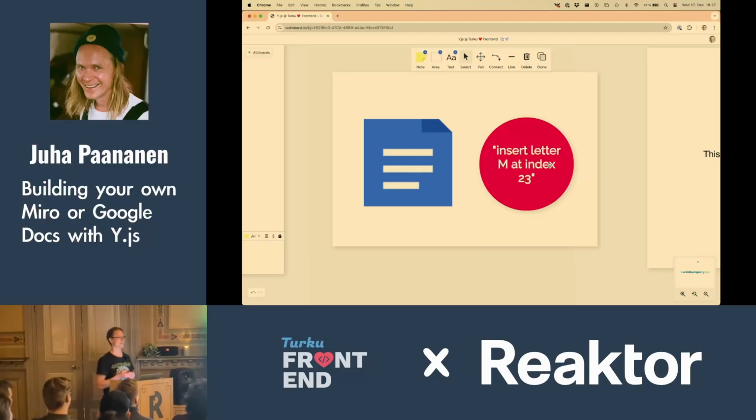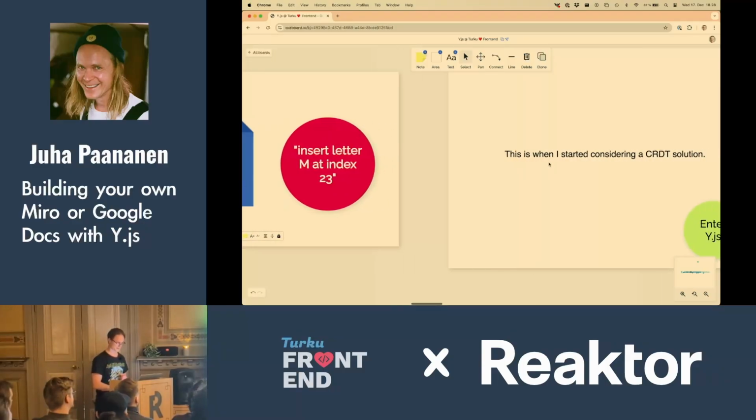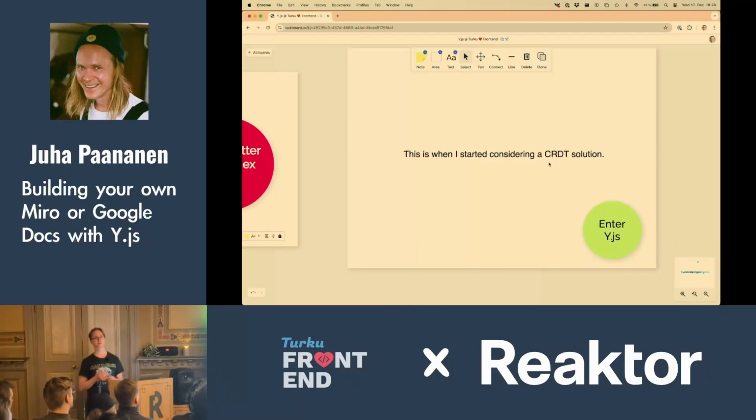So I just gave up and started Googling. It's a good idea sometimes to Google, and I also asked people on Reactor Slack, and that's where I was pointed in the right direction, which is CRDTs. That's the next slide. Yeah, CRDTs, cool. CRDTs stand for conflict-free replicated data types. It's basically a thing that keeps track of this stuff, so you don't have to.